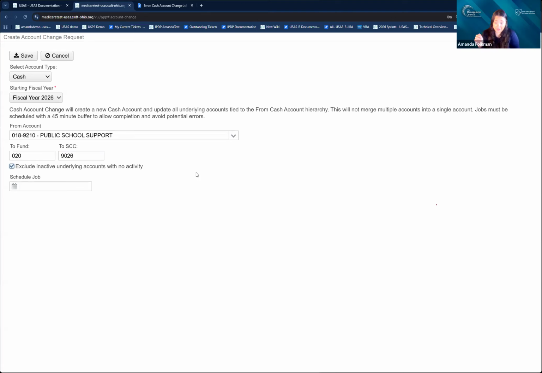So this is where I mentioned earlier, yes, it copies all of the underlying accounts in the cash account. But the exception is if you have accounts that are inactive that have no amounts. So if you're going to run this, it could be helpful to review that ahead of time and inactivate any accounts that you don't want to bring over.